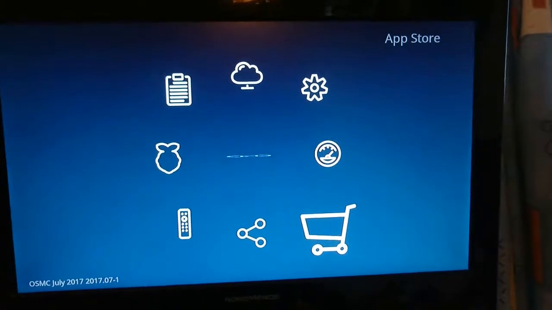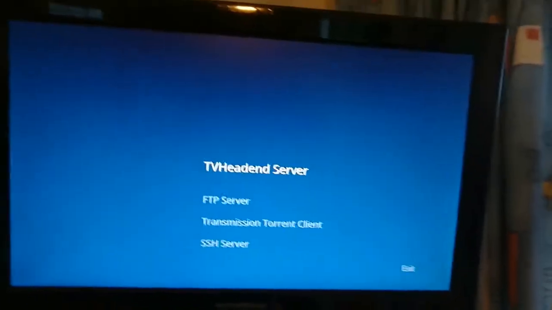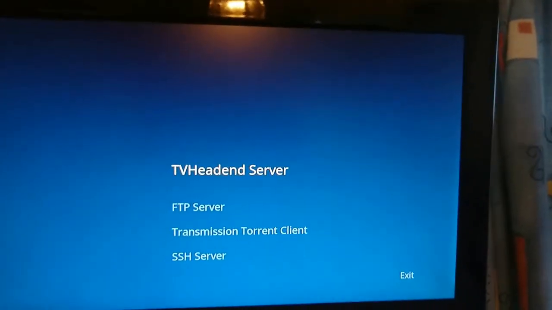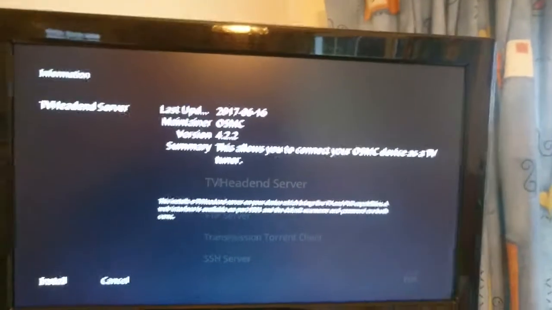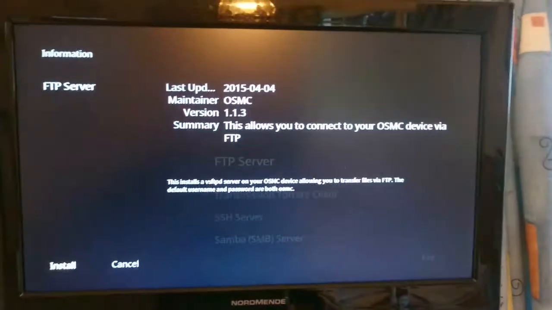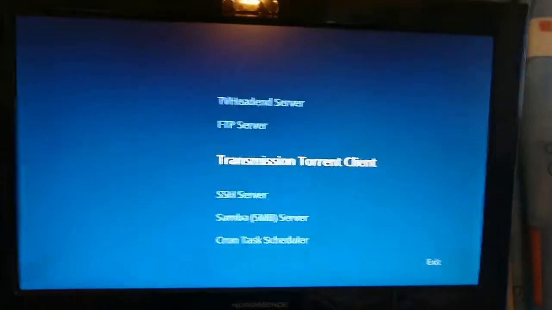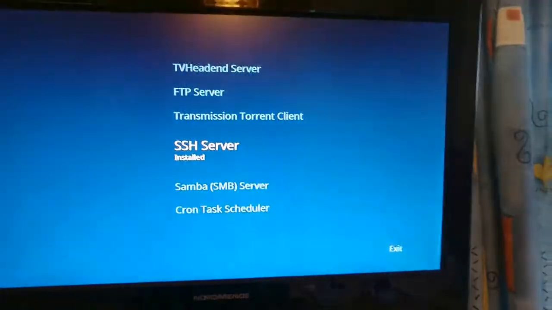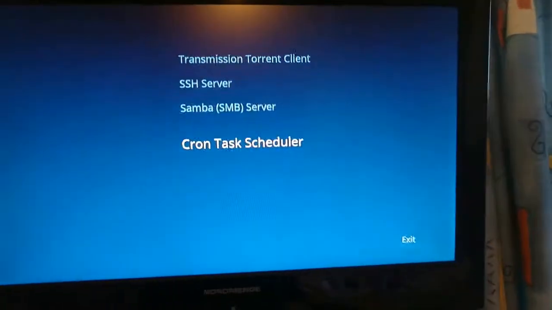Now if we get into App Store, it will present me with a whole list of applications that can be used to enhance the user experience. I'll just show some of them here. As you can see, it tells you what the add-on actually is, what it does, and I have the options to install or cancel. Of course, SSH server is already installed, so then I have the option to uninstall that instead.